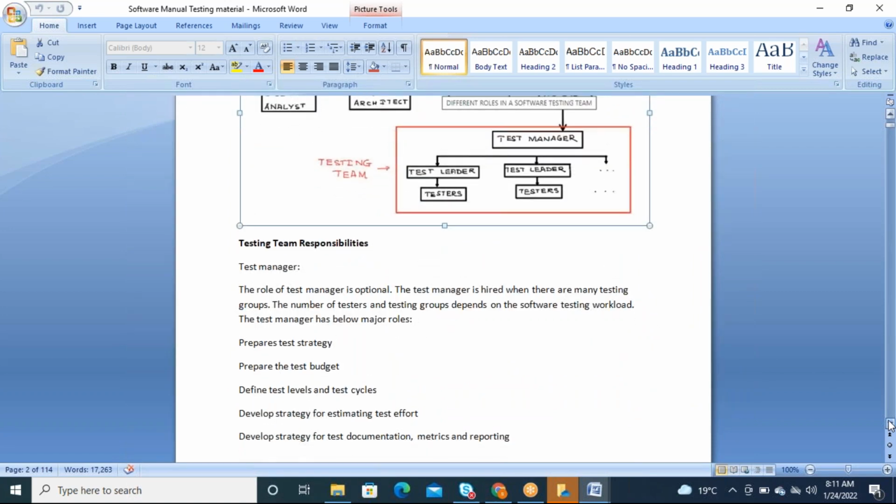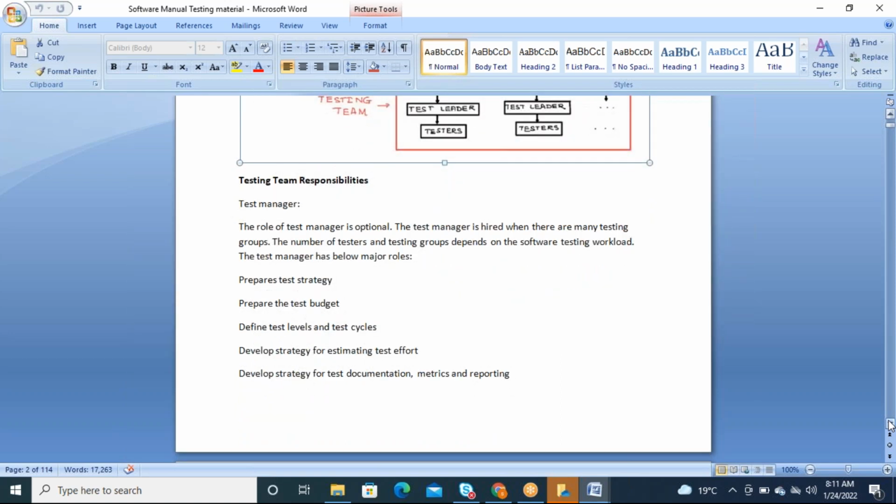The test manager takes care of all the project-related testing activities. He takes care of the workload, which resource is working on which requirement, whether the releases are going on track, and whether the processes are streamlined or not. Whether we are giving the product to the customer by the agreed date or not. Everything is taken care of by the test manager.